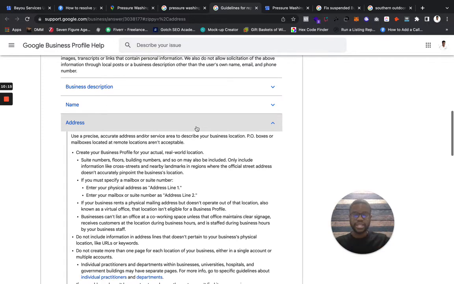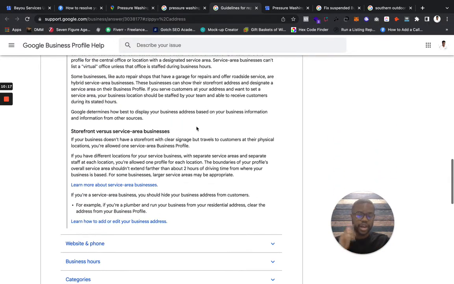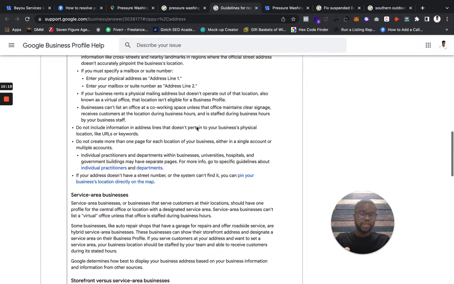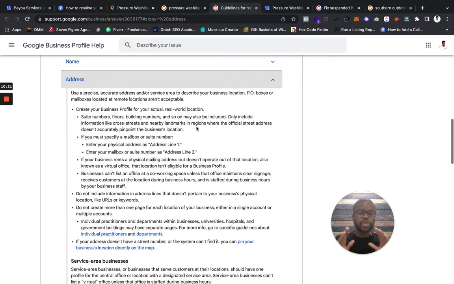And like I said, this is a lot of stuff and this can be very confusing if you're reading it, so I want to tell you guys in the most simple way for the address field. I'm going to use Google's words so that you guys know. This is the main reason why I see Google My Business profiles get suspended, because guys use home addresses, they use virtual offices.